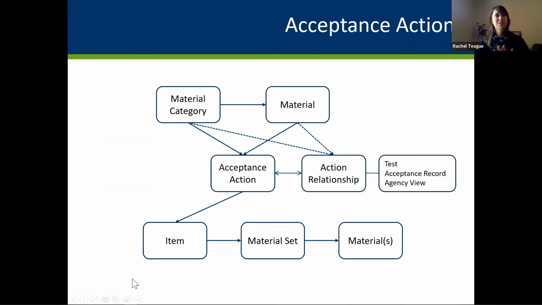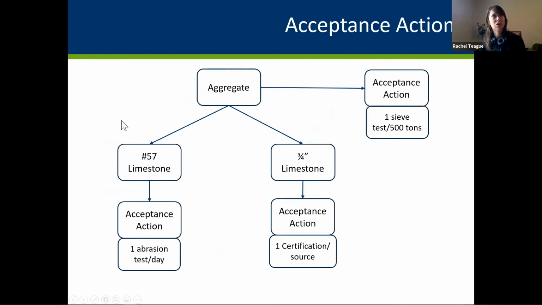All right, so this is our high level data and their relationships and how it all kind of flows down. And we're going to give you a more concrete example of what this would look like. So my material category that we have set up here is aggregate. And this is very high level and possibly not how MnDOT will have it set up, but go with me on this journey.